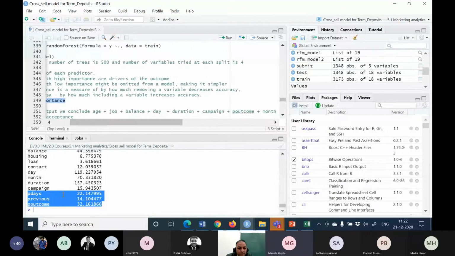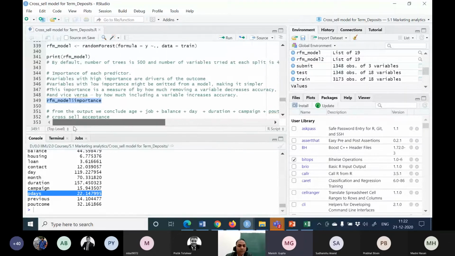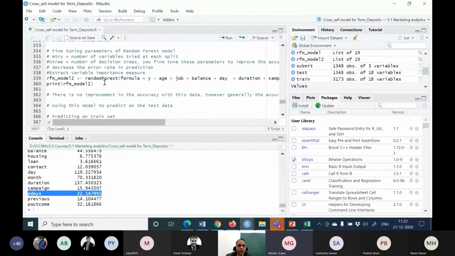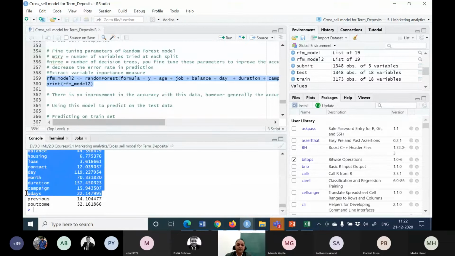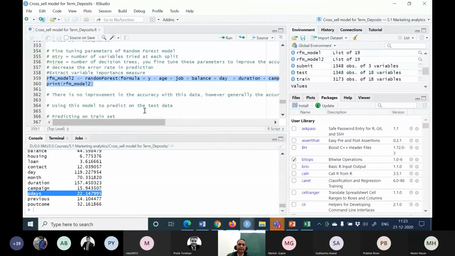So you will, Manish, you will tell me the variable till P days, okay? Yes, sir. So what we are doing now, we are building another random forest model. And we are now taking, rather than all the 16 predictor variables, we are taking till P days, sir. So it's 9 variables then. Okay, right? So we will include that.